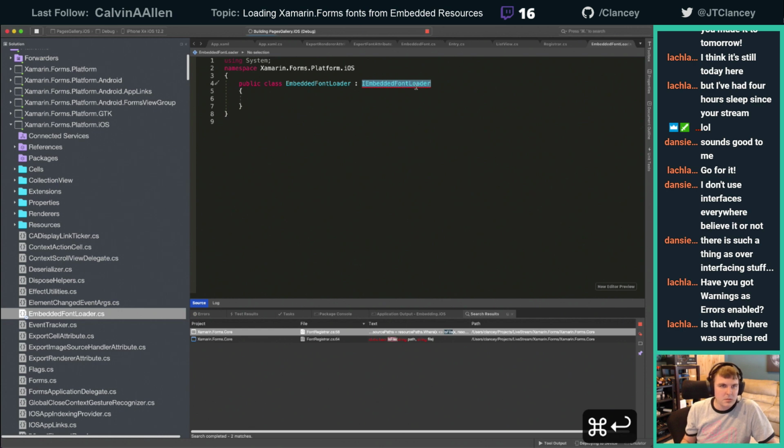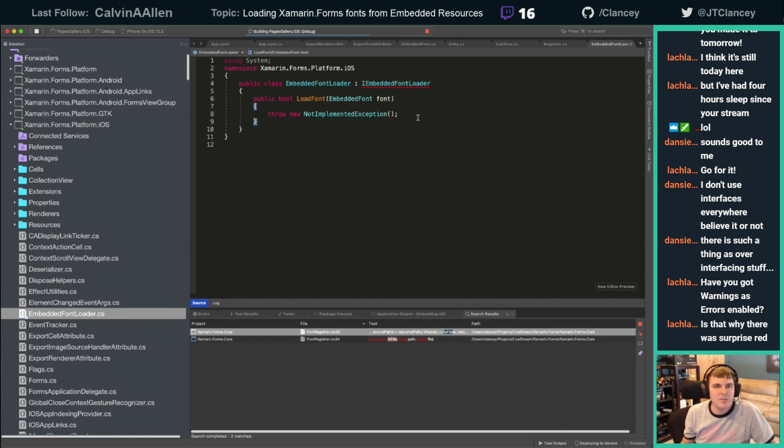Okay. Why aren't you going to offer to fill that out for me? Where's my, there it is. Oh, come on. Implement interface. All right. Now, for iOS, we get to do really fun things.